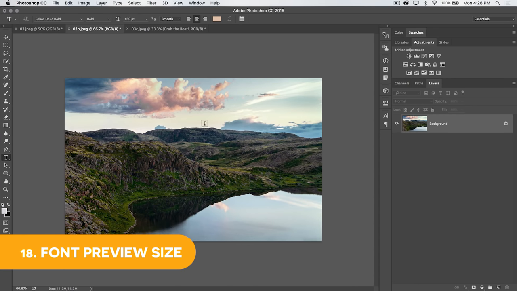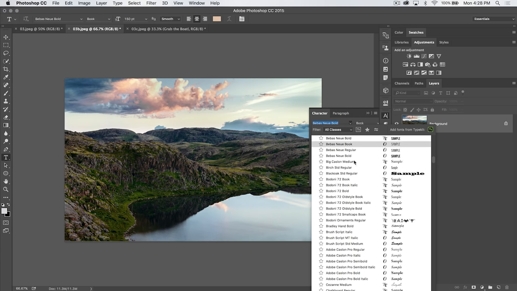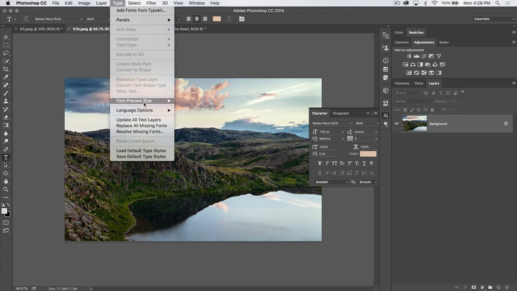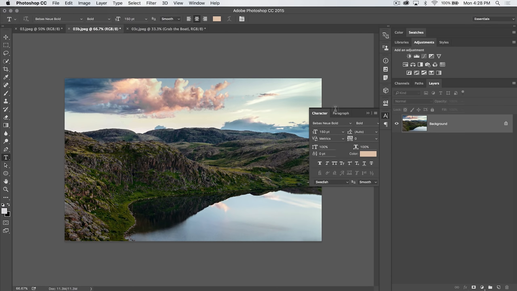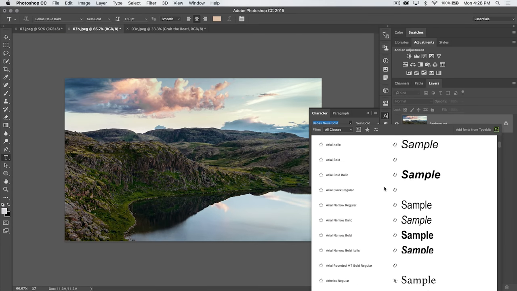I think one of the often forgotten features within Photoshop is the ability to change the size of the font preview for your font drop-down menu. Maybe it's difficult for you to see, or just personally, I like to be able to see a huge example of the text that I'm going to choose. It gives me a better idea of the font or typeface that I'm picking out. You can go to type, font preview size, and choose huge if you want. And then you can see here, I've got a much, much larger example of the text which I'm going to select.